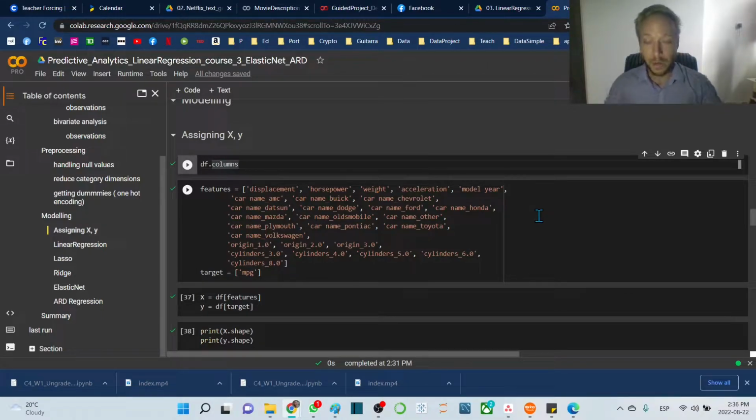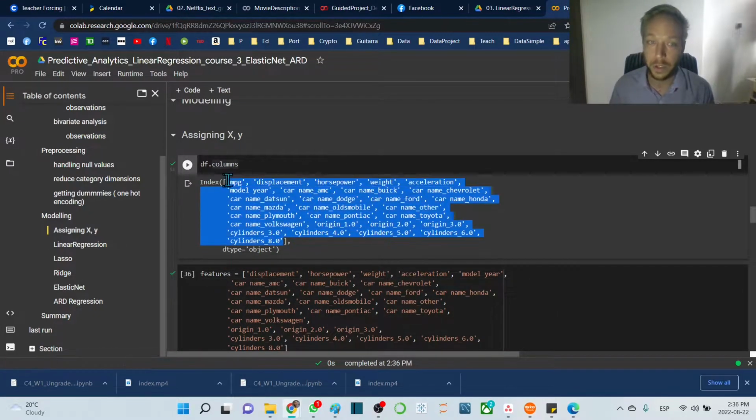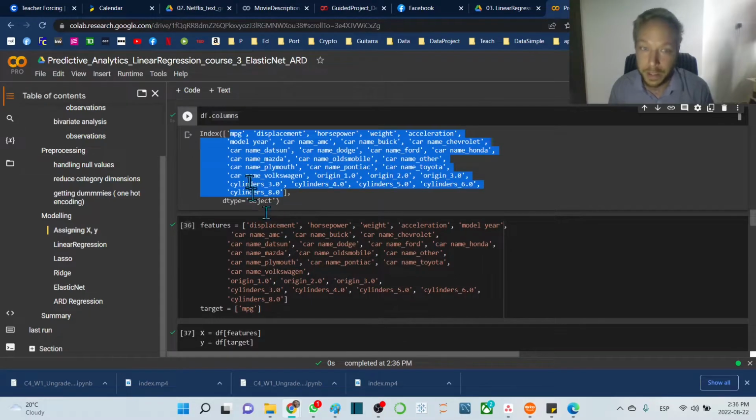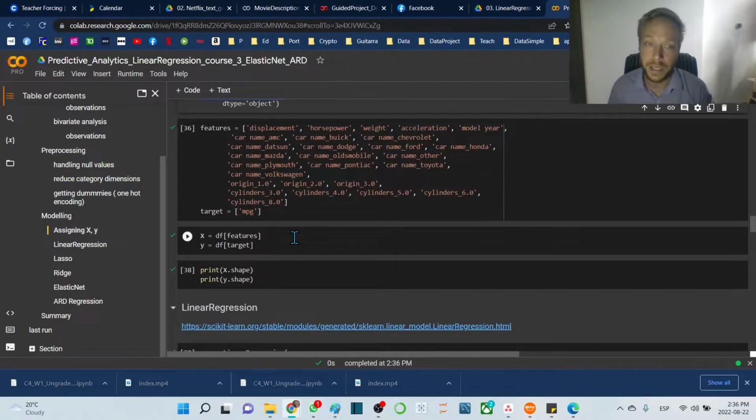So to start off, I like to make a list of our columns. I have lots of one-hot encoded columns in this data set. To make a list, I copy and paste it into features, take the target, miles per gallon, and put that as target, select those from the data frame, put them to X, and then put them to Y.